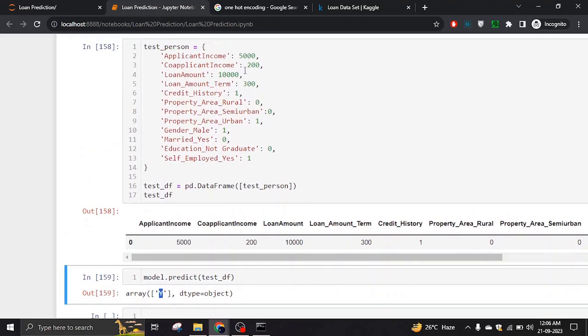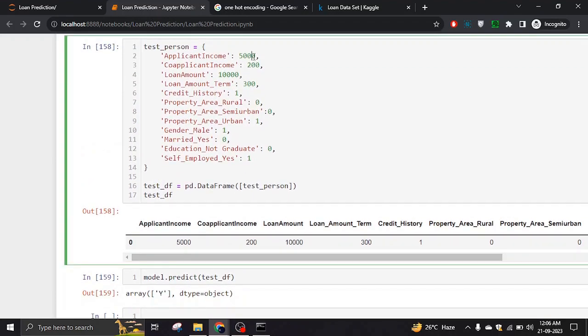You know what? Let's change certain things. Let's say that person is earning 50, which is really kind of an impossible situation, but let's assume it. And that person's side income is, let's say, 100, right? And credit history is really bad. And he lives in a semi-urban area, not urban. And then gender is, let's say, male. Is he married? Yes, he is married.